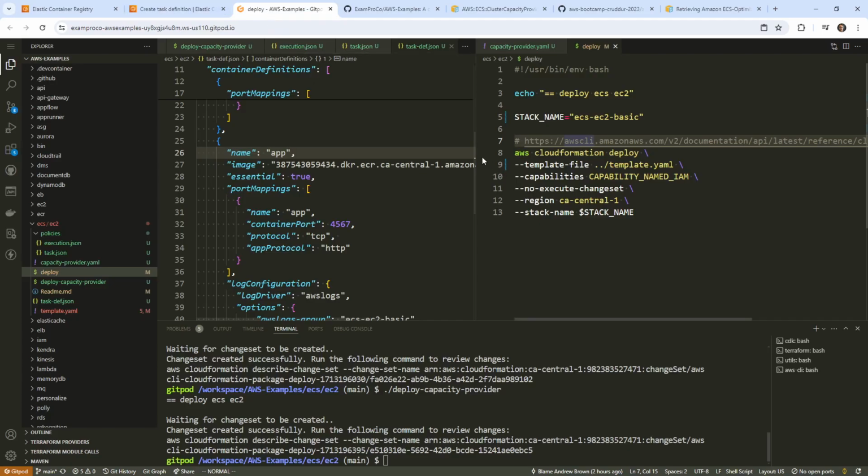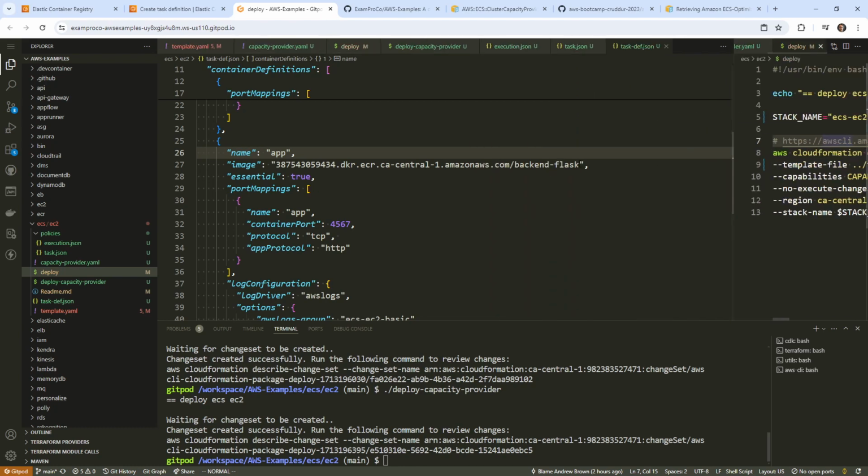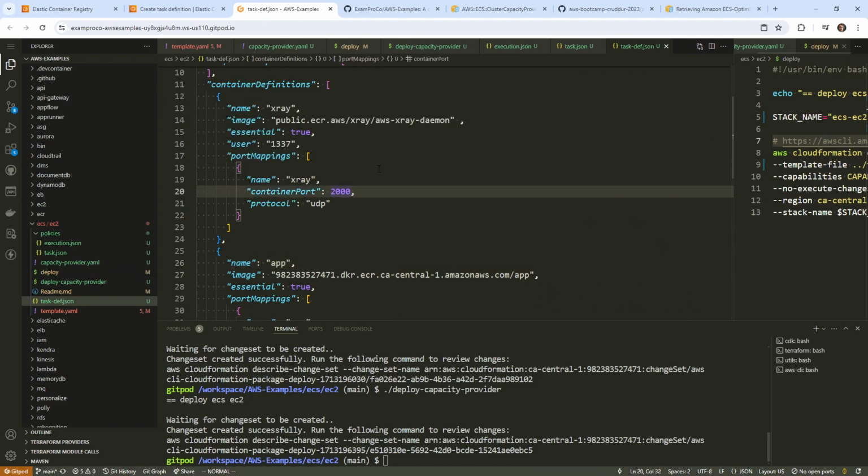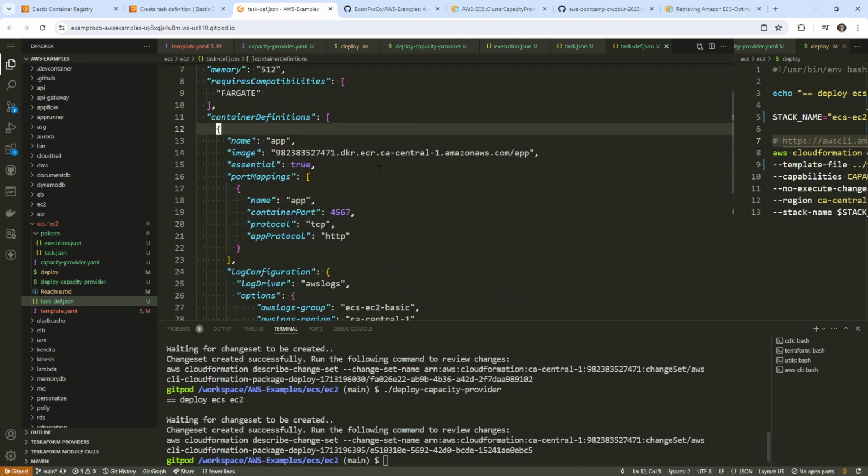Or is it the ARN that we need? No, it's the URI, I believe. So I'm going to go ahead and just replace this here. There we go. And so that is set up. I don't want to do X-Ray. I don't like X-Ray. And I'm just going to take that out of there.